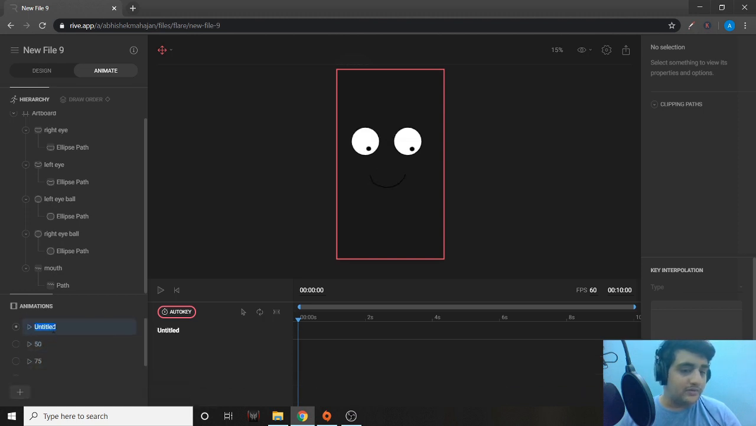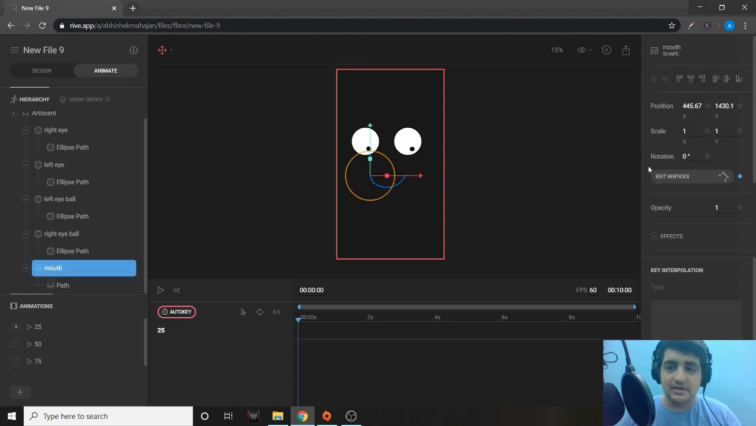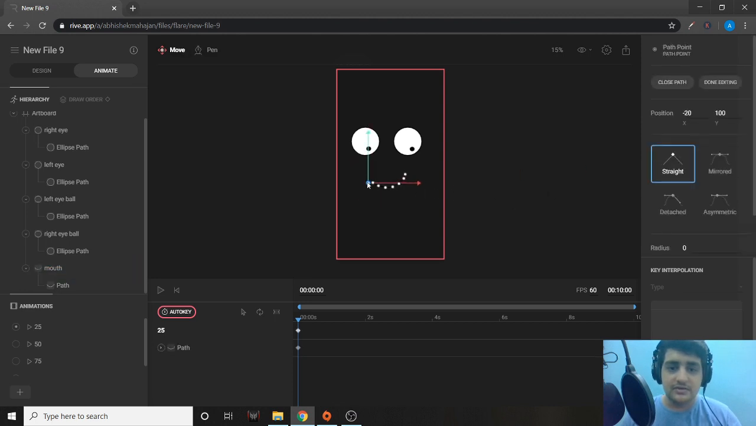Now let's make one for 25. For 25, I think it should have a slanted poker face kind of thing. So I'll select this, edit vertices. Let's actually start from here and slant it down from here. A little slant, not much. Okay, this is a little too much slant. I'll edit the slant a bit. So this looks okay.